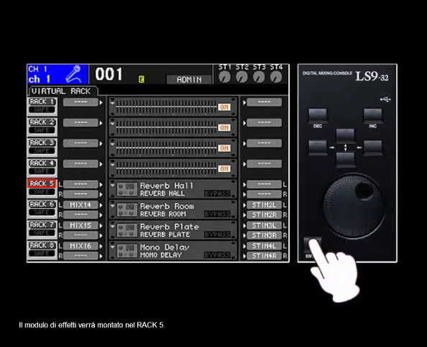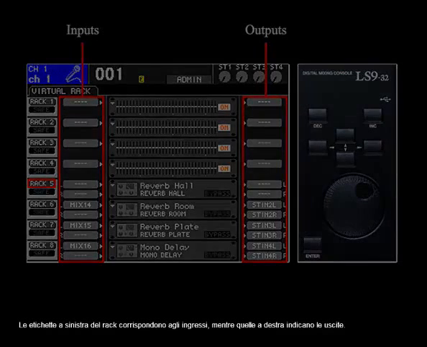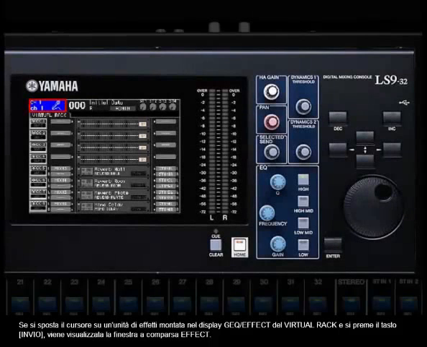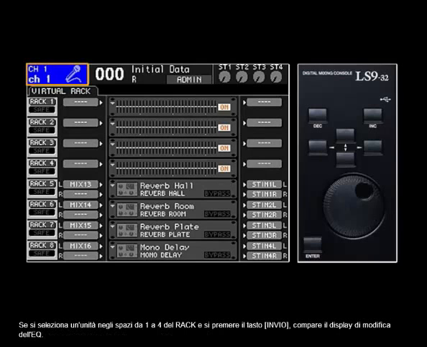At this point, an effect module has been mounted in Rack 5. The labels on the left side of the rack correspond to inputs, while those on the right side of the rack correspond to outputs. If you position the cursor at a mounted effect unit in the Virtual Rack GEQ effect display and press the Enter key, the effect pop-up window will open.